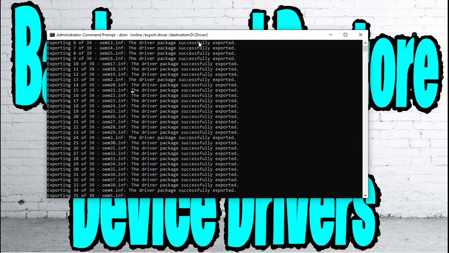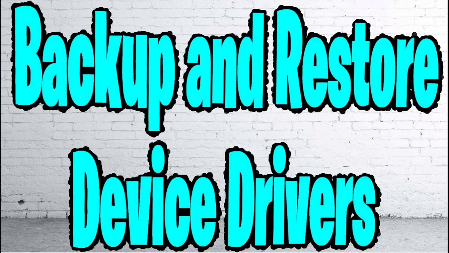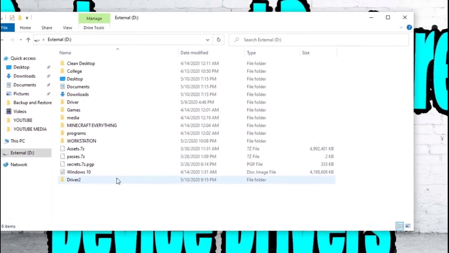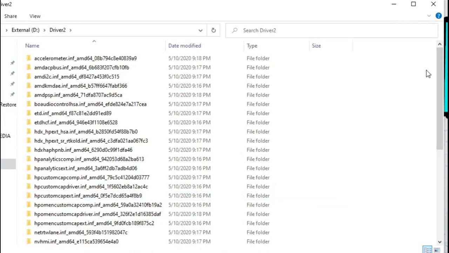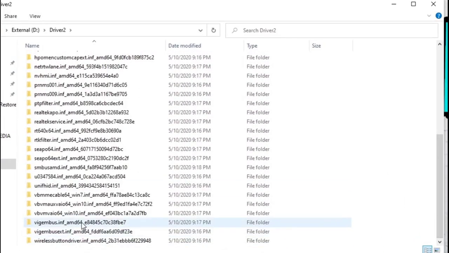You can tell if it is being successful by checking to make sure that they all say the driver package successfully exported. So as you can see, this one is taking a bit longer. After the operation completes, you can go ahead and close out of the command prompt. To make sure that you have all your files, go ahead and open up your folder and look inside of your driver folder. Here you will see all the drivers that are installed on your computer and their backups.